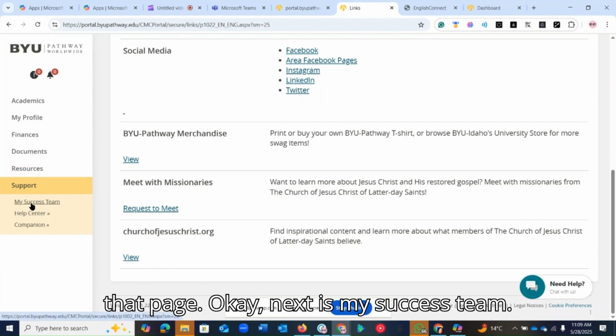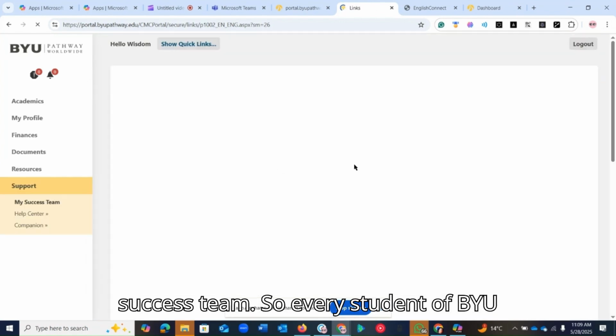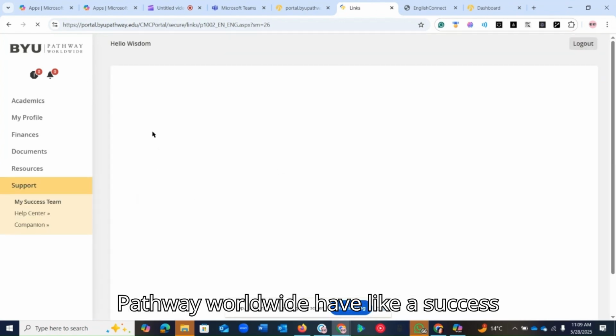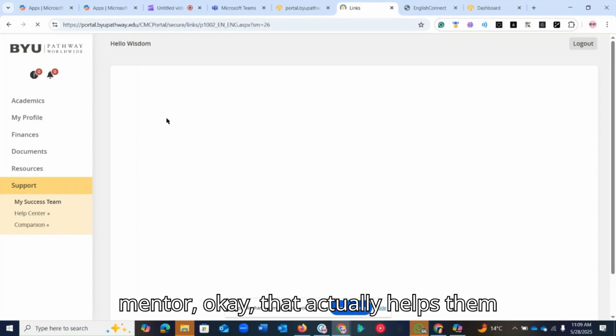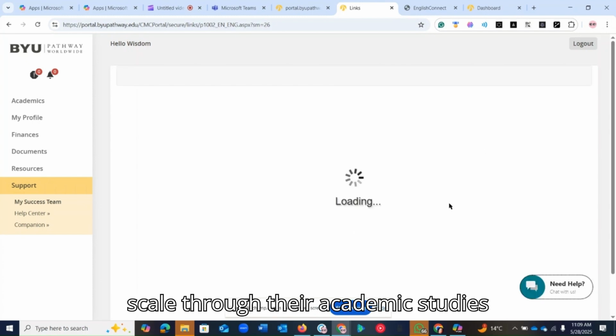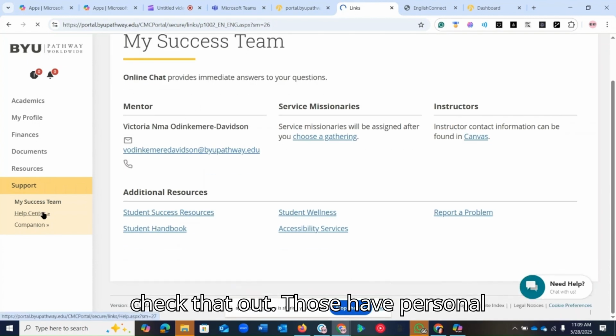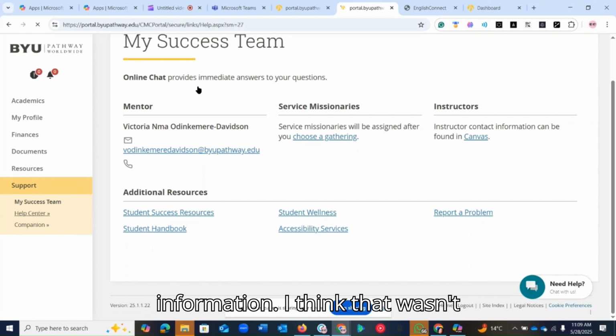Okay, next is my success team. This is where I can find my mentor. Every student of BYU Pathway Worldwide has a success mentor that helps them and gives them motivation to scale through their academic studies and pursuits. So you would always want to check that out. Those are personal information, which I think wasn't necessary.